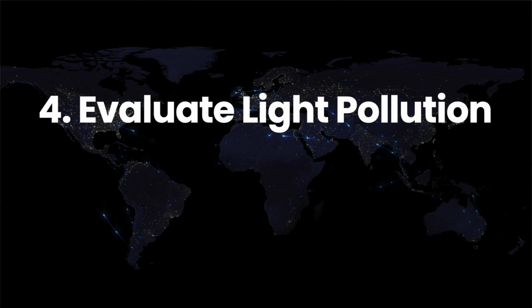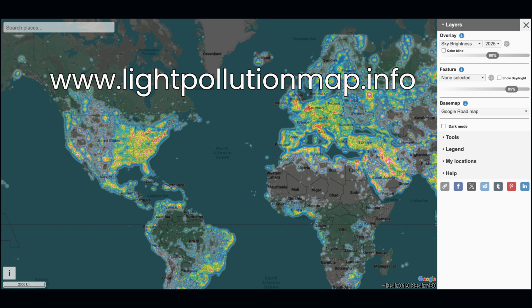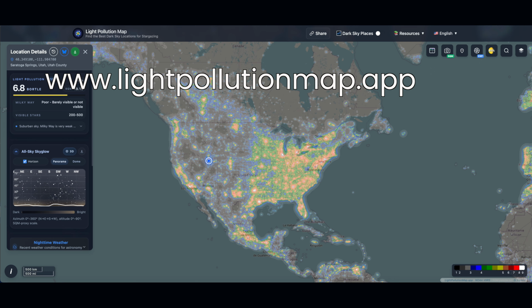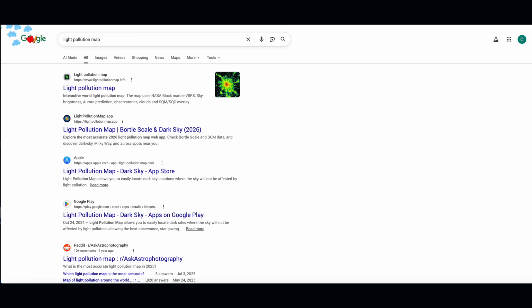Step 4 is to evaluate light pollution. To photograph the Milky Way, you have to have dark enough skies. To find out how dark an area is, check a light pollution map like lightpollutionmap.info or lightpollutionmap.app. Or you can Google light pollution map and a bunch will show up.